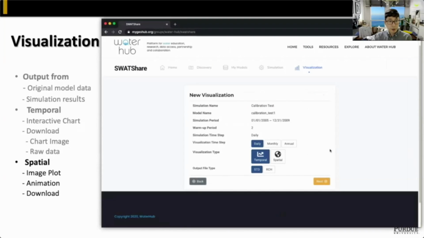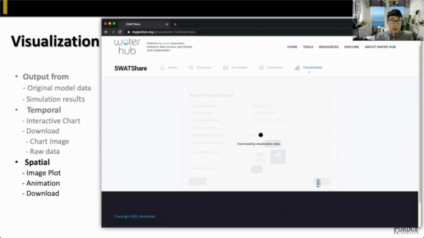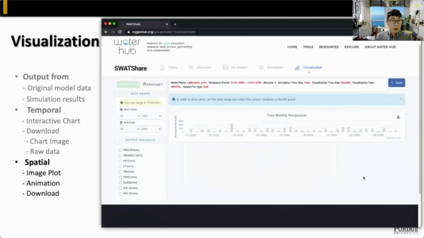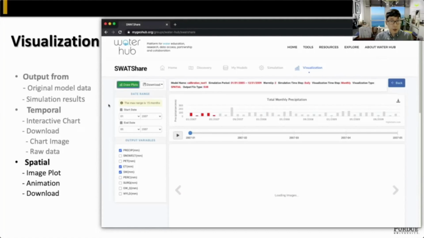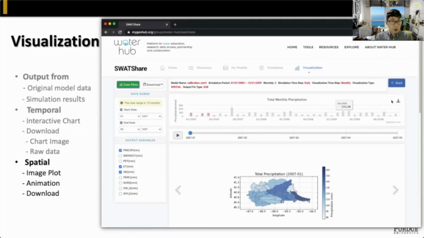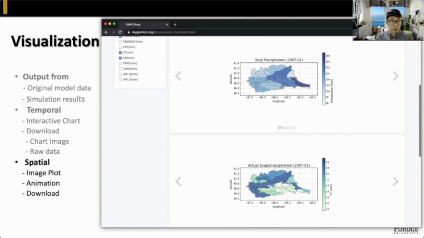Next visualization type is spatial maps. We're going to change the resolution from daily to monthly at this time. Like the temporal visualization before, users can choose date range and output variables they want to include. When the Draw Plot button is clicked, our system dynamically creates spatial maps in the backend and delivers them to SWOT Share. Users will see the maps with color scale for the selected output variables.